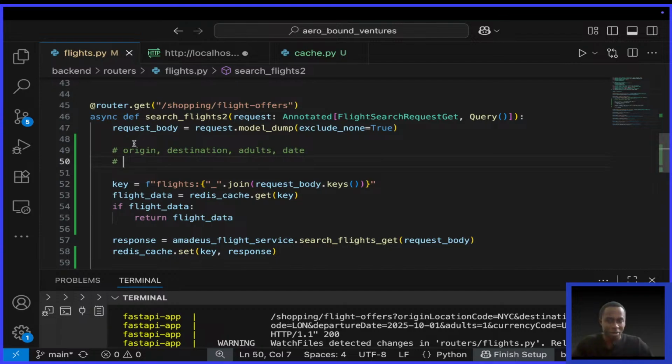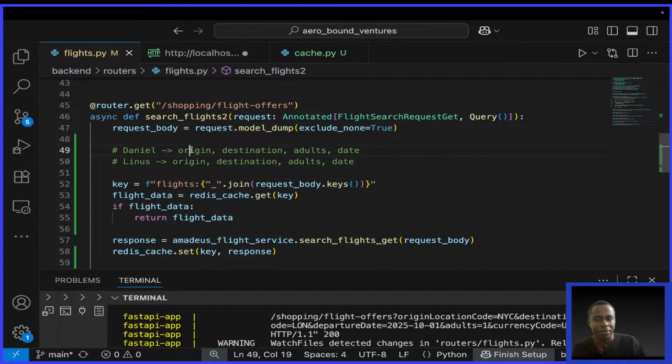Then also me. Let me put your names. So Daniel has done this. Then maybe Linus, that's the same thing. He searches for an origin, destination. I want to understand this, because I'm thinking his question actually makes sense and has opened up my mind. Because if we are simply saying origin, destination, adults, date.